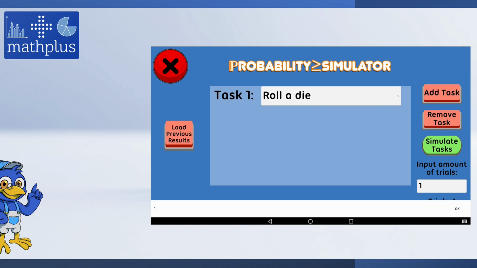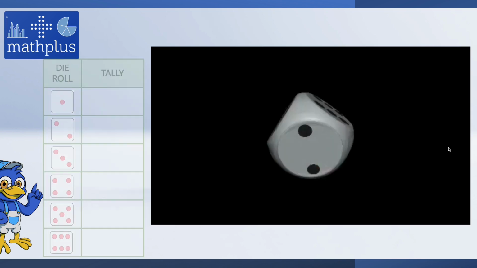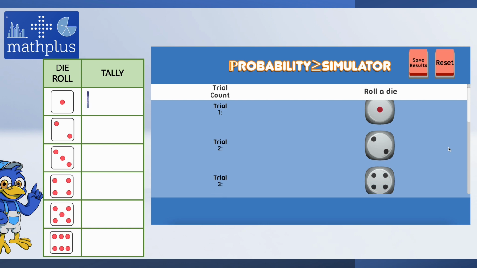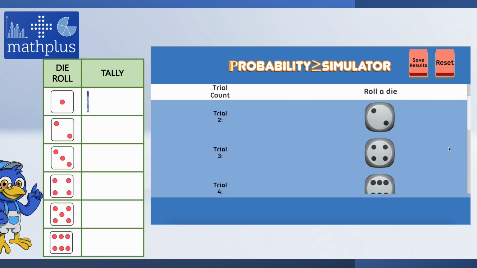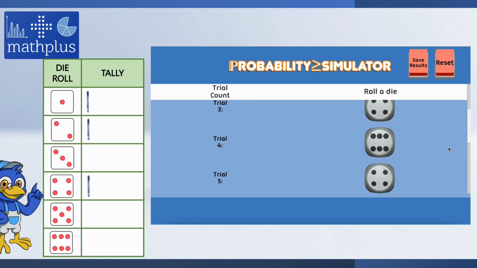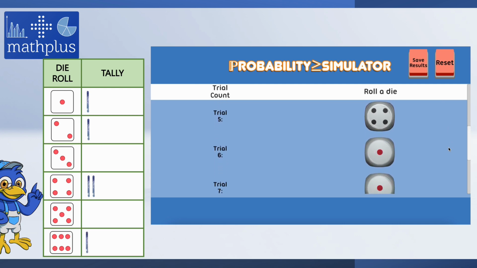Now, let's try an example. Let's just focus on rolling a die, and let's do 10 trials. We will record our outcomes in this table. So as we can see, trial number 1, the outcome is 1. Trial number 2, it's 2. For trial 3, it's 4. Trial 4, it's 6. Trial 5, it's 4 again.